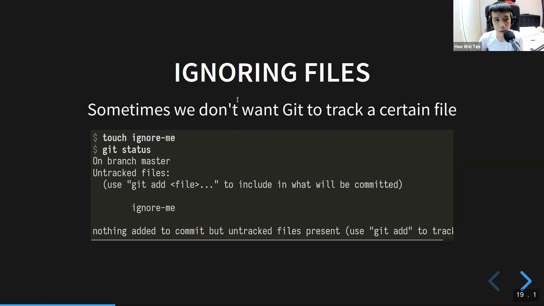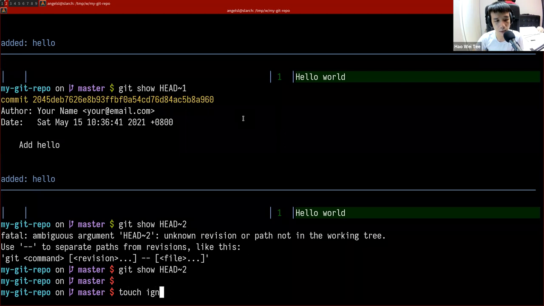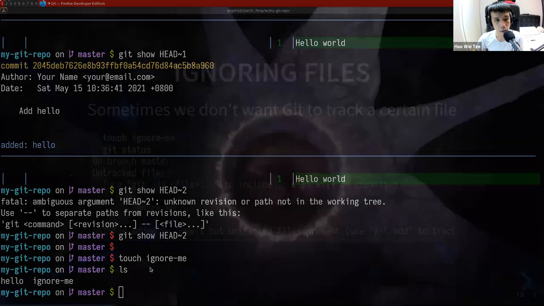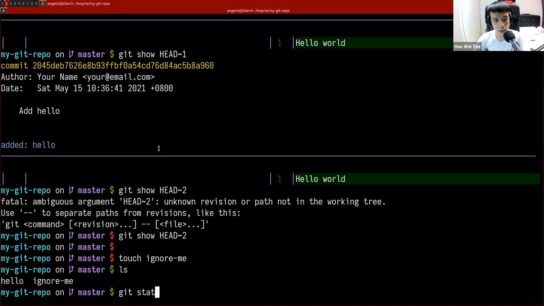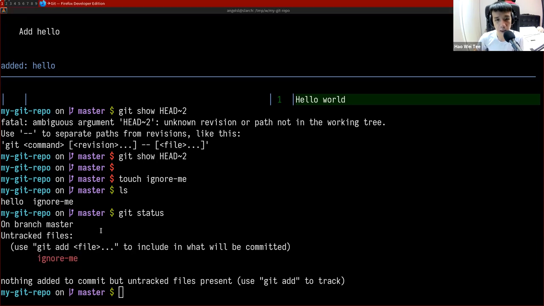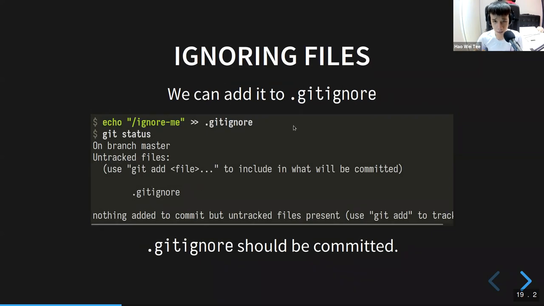Okay. Ignoring files, right? Sometimes you don't want Git to track a certain file, right? So I'm going to create a file, and then we're going to run git status. In git status, you will see this file here, right? And it's untracked, it's a new file. So suppose you don't want Git to care about the file. You can add it to this special file called .gitignore.